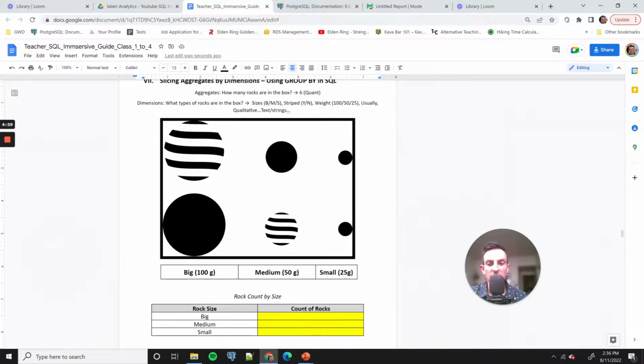So let's take a look here and create a table of what this rock output might look like in a SQL query as a SQL output. So we're going to do rock count by size. The count of the rocks we're going to identify as the quantitative column. The count of the rock is, excuse me, not quantitative, it's an aggregate. An aggregate is a number. The size of the rock is what we call the dimension, the characteristic.